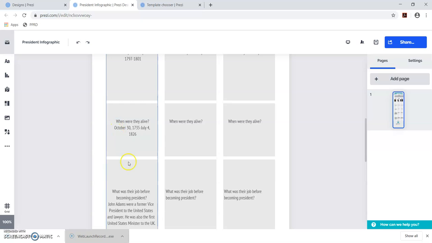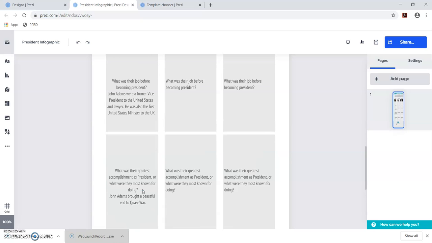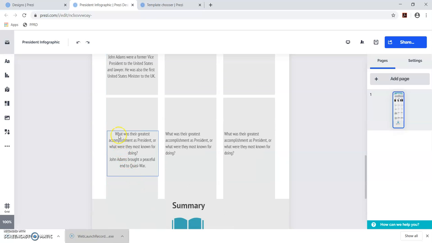Next is going to be, what was their job before president? So John Adams was a former vice president of the United States and a lawyer. He was also the first United States minister to the UK. Also with that, the last question would be, what was their greatest accomplishment as a president, or what are they most known for? So John Adams actually brought a peaceful end to the Quasi-War. So with this, you're just going to answer each of these questions for all 3 of them, and you can put them right in this box.